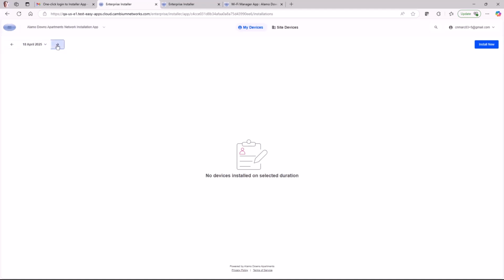Once inside the installer app, the technician can select the installation date. If he is working with multiple properties, he can click the drop-down and select the current property he is working on. He can choose to view only the devices he has installed or all of the devices in the site. He can also select his profile and log out of the app.